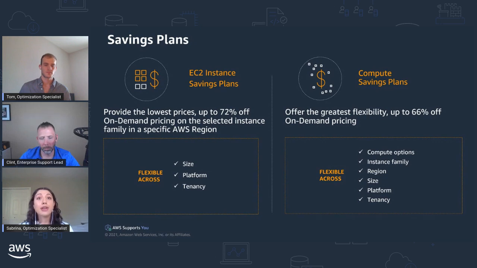There is a third type of savings plan, Amazon's SageMaker. But before we jump into that, Clint, question for you. Do you have any examples where customers of yours leverage savings plans to cost optimize?